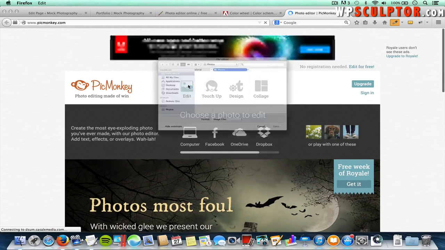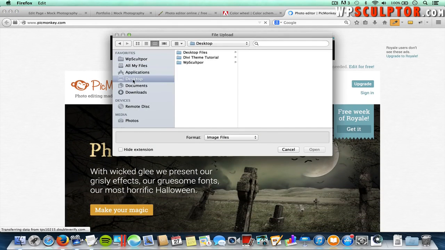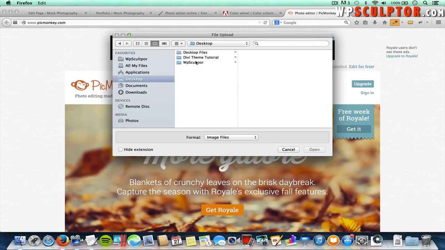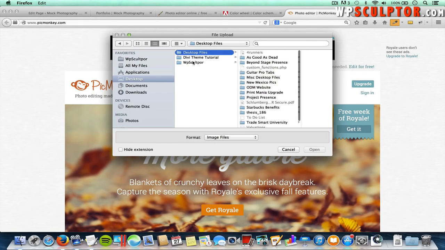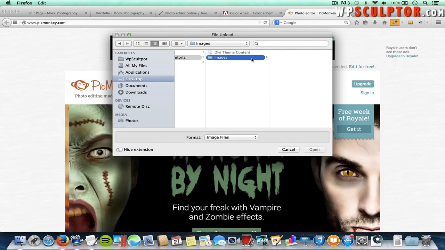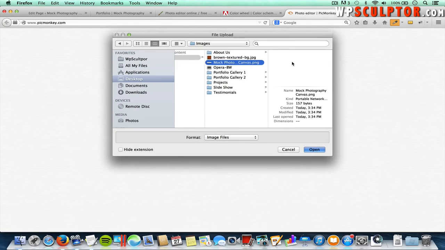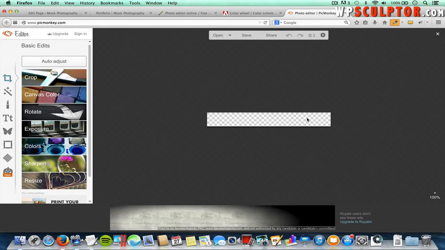and click on edit. And then we need to find the file on our hard drive where we saved the canvas, the blank canvas we just created. Let's see, I've got it right here in my images folder. I'm going to open that up. And you see here we have our blank canvas.